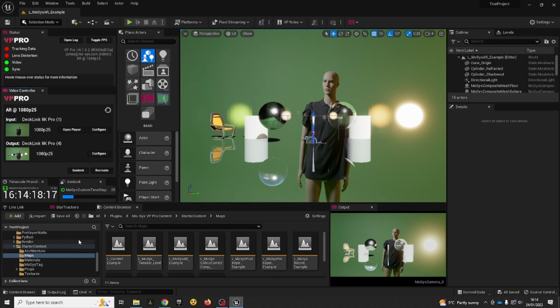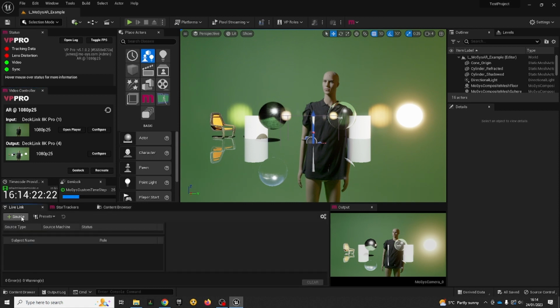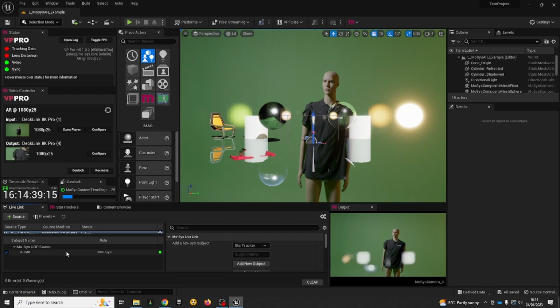The next thing to do is to set up our tracking. So I'm going to go to Live Link first of all and add a Mo-Sys source. We're only going to need to do this once for the project. Once we've done this, we'll save it off, and then it will automatically load when we open the project. So create a new subject. I'm just going to call it ACAM, and you can see it's straight away gone a green light, and I'm receiving tracking and lens information now from the StarTracker.